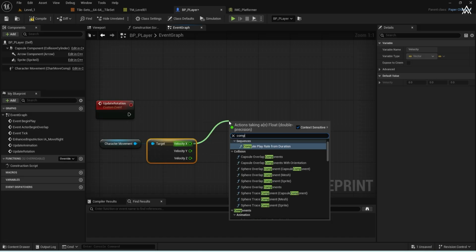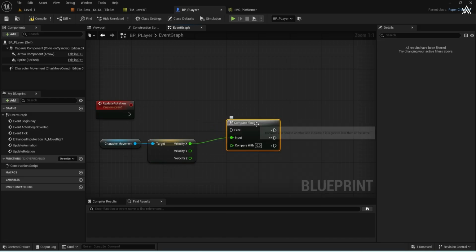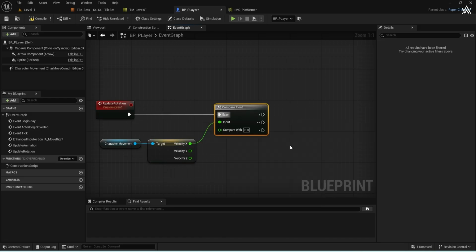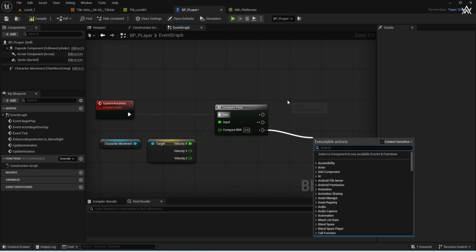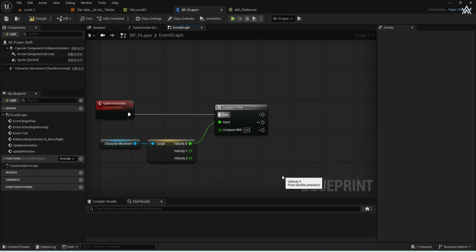It's called compare float. That's it. This compare float is giving us, if the velocity x is more than 0, this will happen, and if the velocity x was less than 0, this will happen. This is more organized to do it this way.